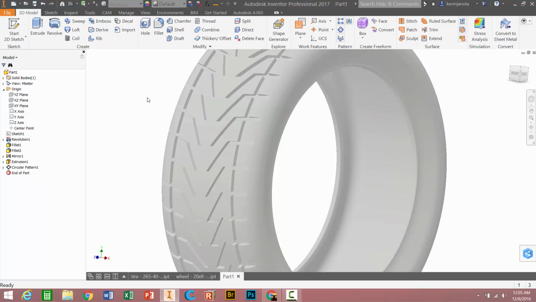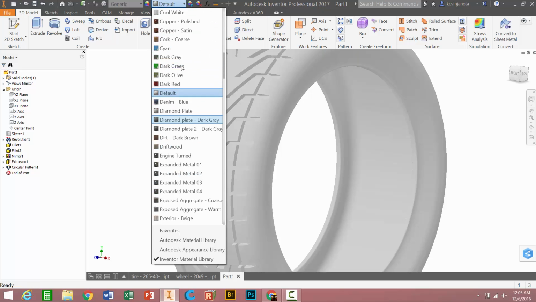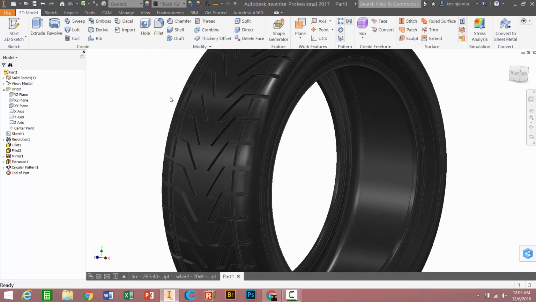You can click off. If you kind of want to see what it looks like in a different color, I have found that black cast works quite well for a tire color.